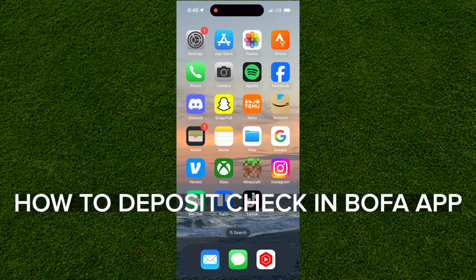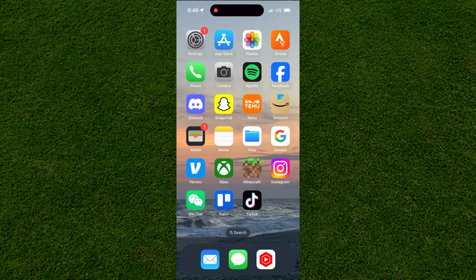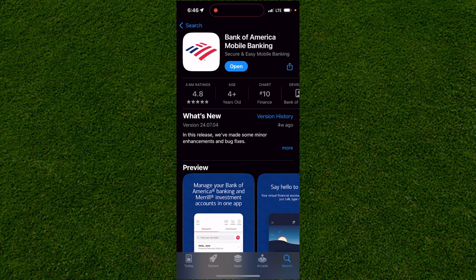to deposit a check in the Bank of America app. Now, the first thing you want to do is you can either do this on the app or on the Bank of America website. I will be using the app. So first thing you do, you get Bank of America mobile banking app on your phone.